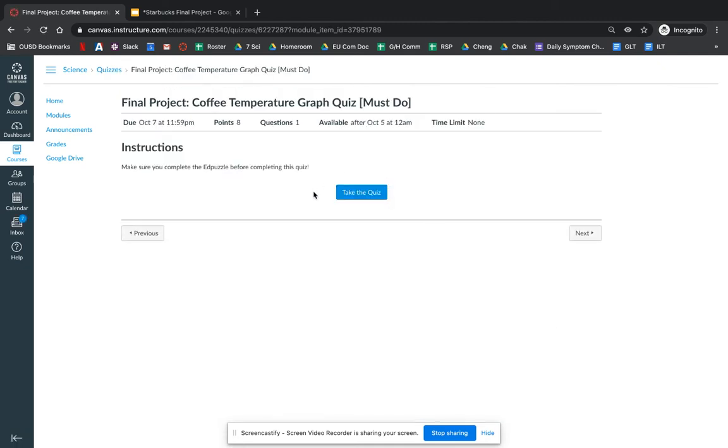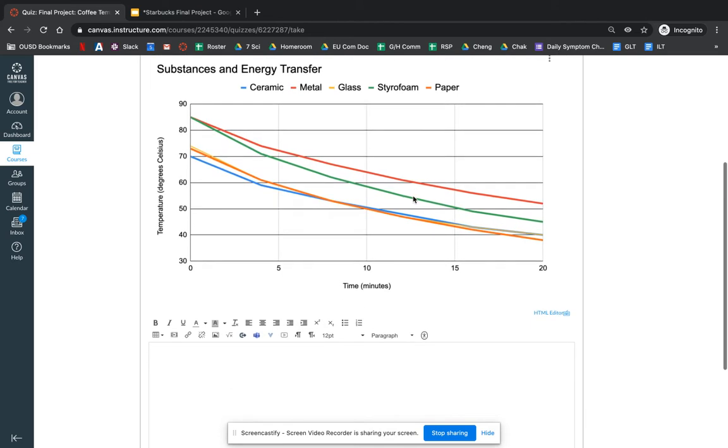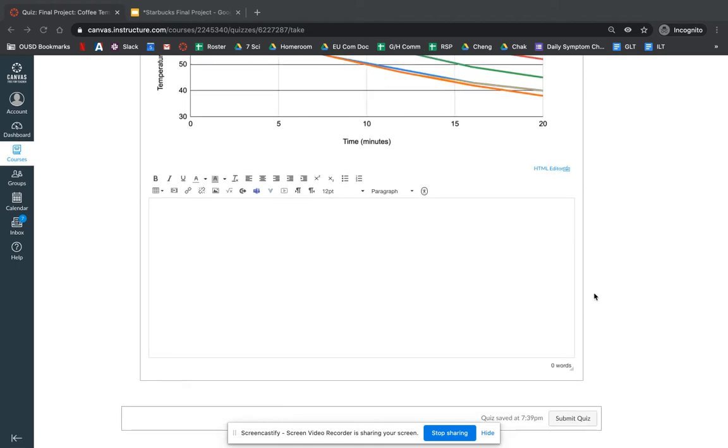After you see the experiment, you're going to get a graph from the experiment and take a quiz on it. Here's the graph. You're going to write a paragraph that analyzes this graph, and you need to include the graph's title, trend, 2 examples from the y-axis, and comparison language. You're going to type that here just like we've been practicing. And I don't want to submit this quiz.